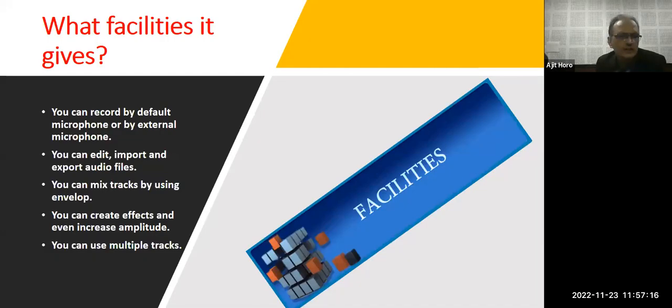Now I'm going to share the screen with you. We are going to the screen. Fine. So here we see, right. Number three, which I am saying, is that you can create effects or even increase the amplitude. What do you mean by the amplitude? You can take a note also, okay? Amplitude means the level of the sound, isn't it?